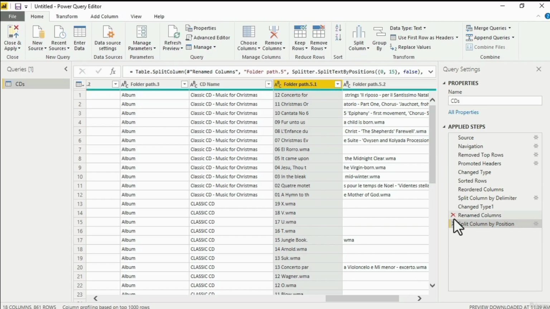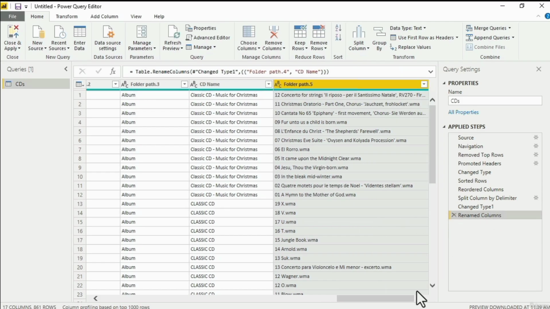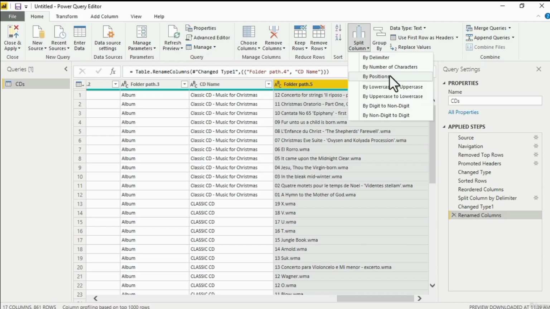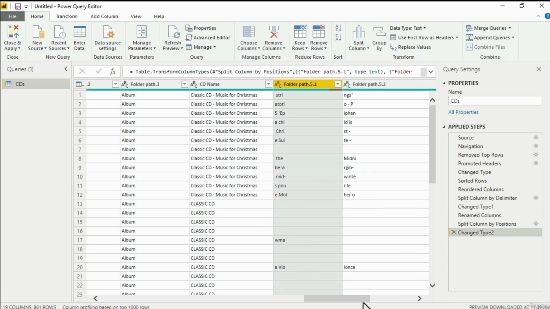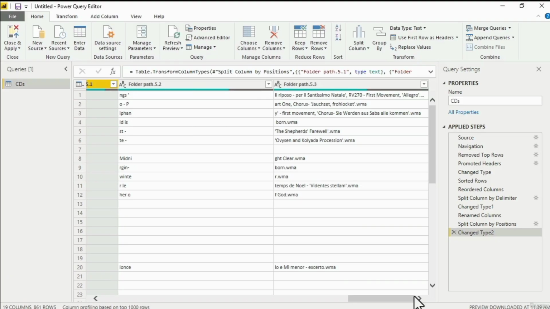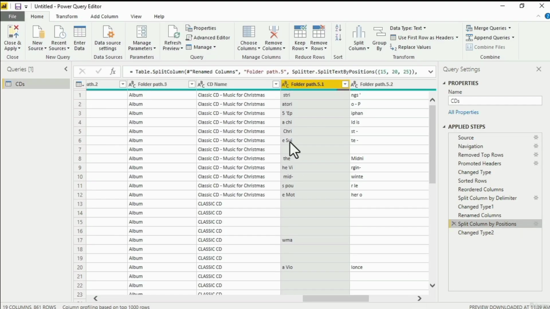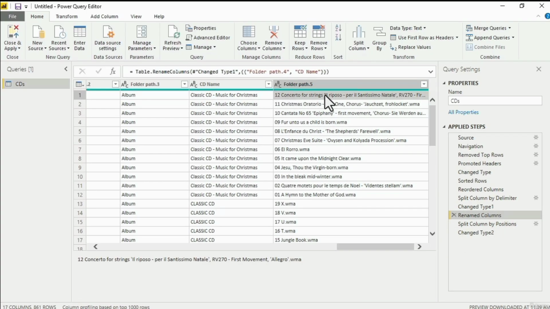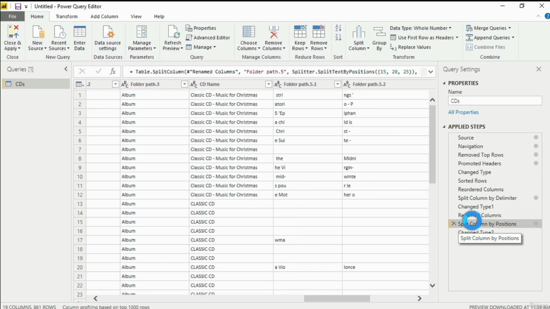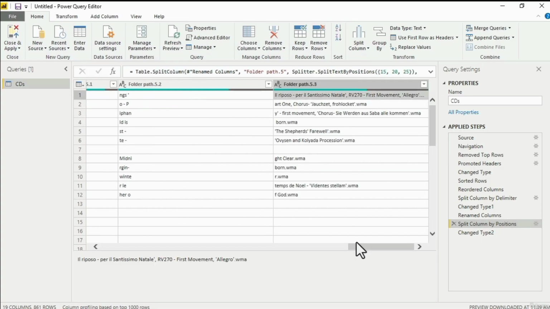Alternatively, maybe you have one which is 15 characters and then you've got 5 characters and then you've got another 10 characters, which is perfectly possible as well. Well, you can do the by positions. So 15, 20, 25, and there we have it split into these locations. However, also notice what didn't happen. It hasn't given us the first 14 characters. We have here 12 concerto for strings il riposo. That has been changed to stri, 5 characters with a space, ings, no apostrophe, another 5 characters, and il riposo.